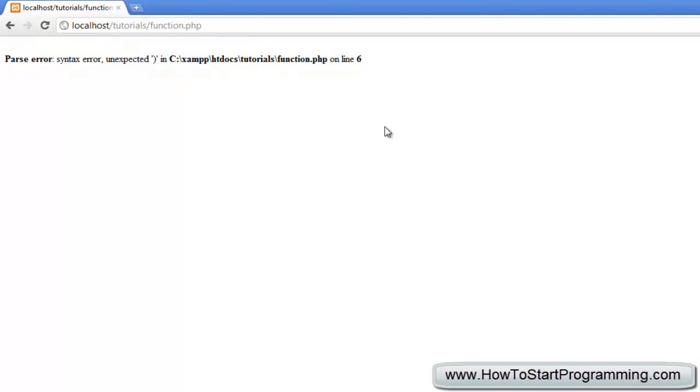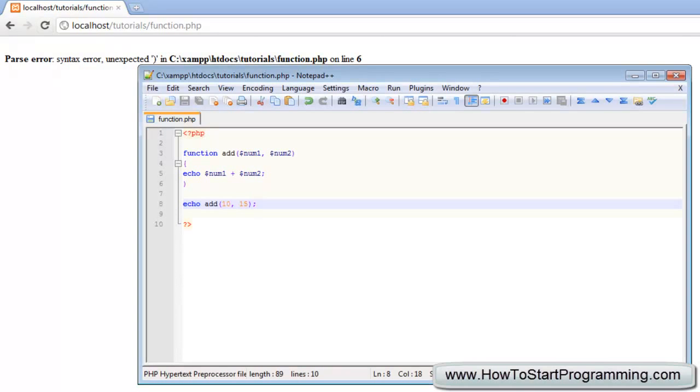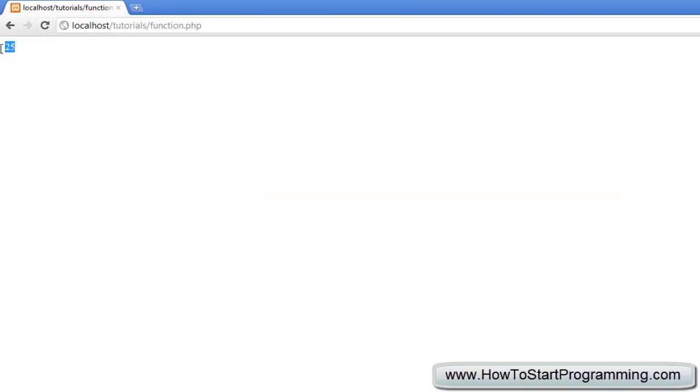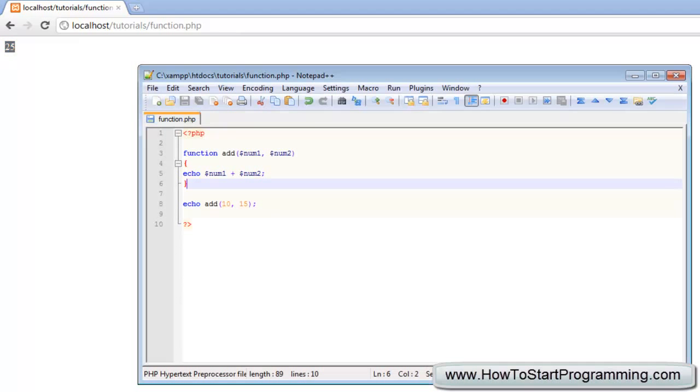So if we save this, we have a parse error on line 6. Let's see what that error was. I've actually added a normal bracket instead of a curly bracket. I apologise for that. And you'll see it's added the numbers to 25. So all we're doing here is creating a function called add, and the two parameters inside of the function are num1 and num2, and then when this function is called, it's going to add together num1 and num2.